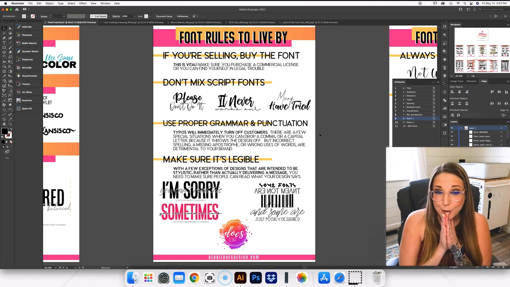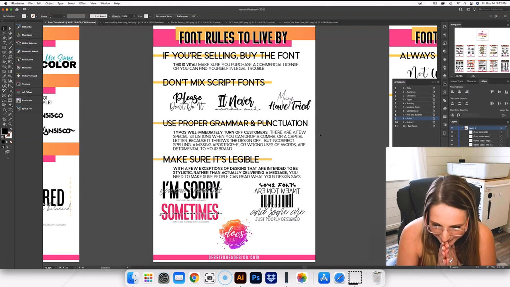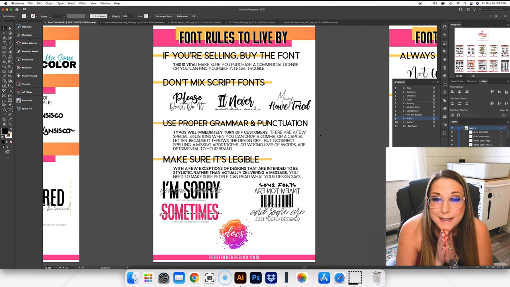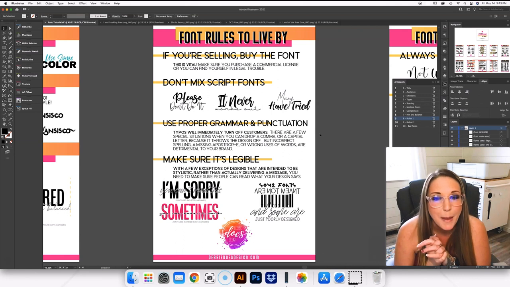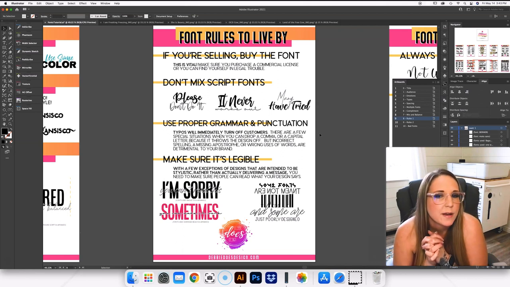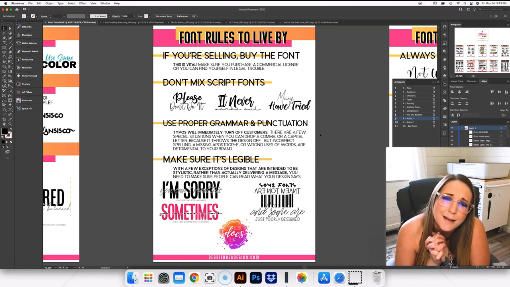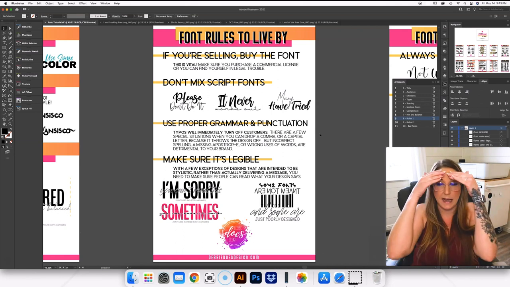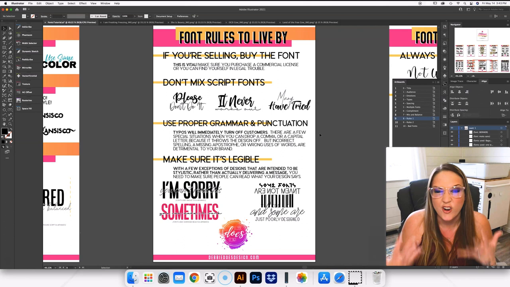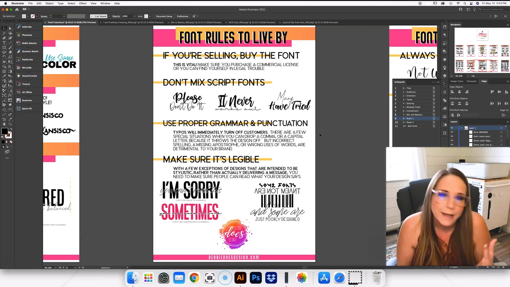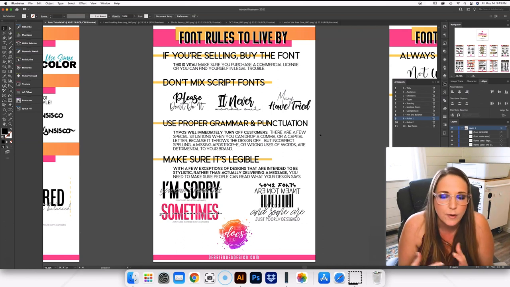Next one, use proper grammar and punctuation. I feel like that one kind of speaks for itself. But I will admit that I caught a typo in here. So it happens. Have somebody else read it over for you. Read it over yourself. Sometimes when I see a really bad typo, people get in a hurry and they just don't look careful enough.